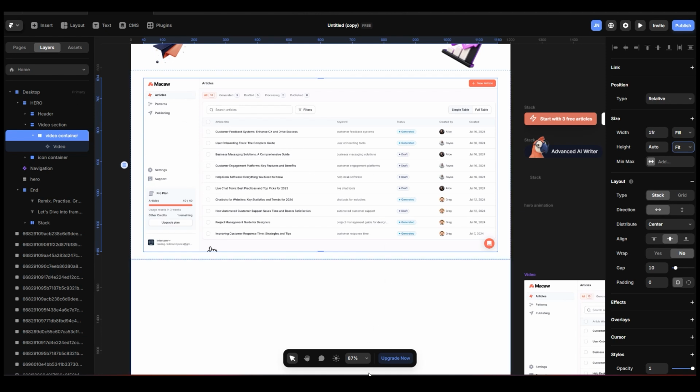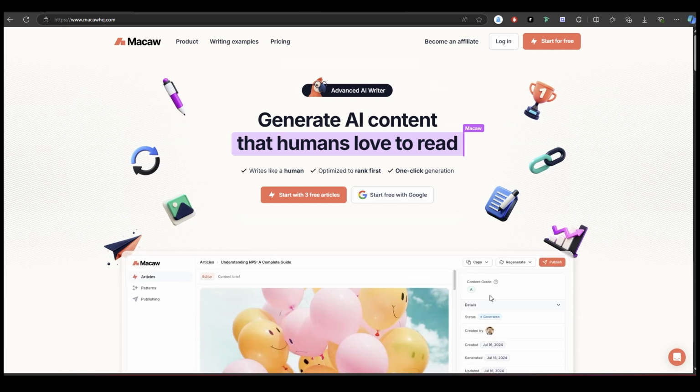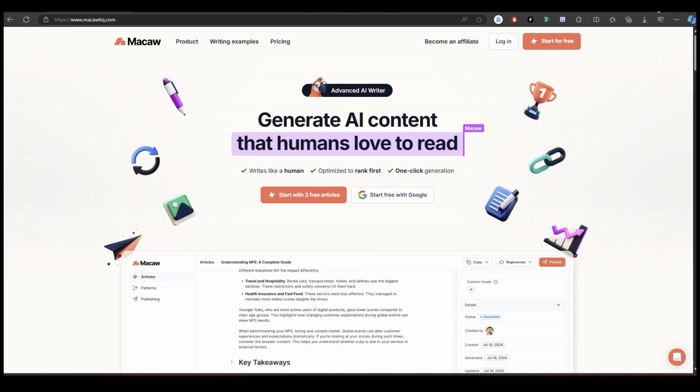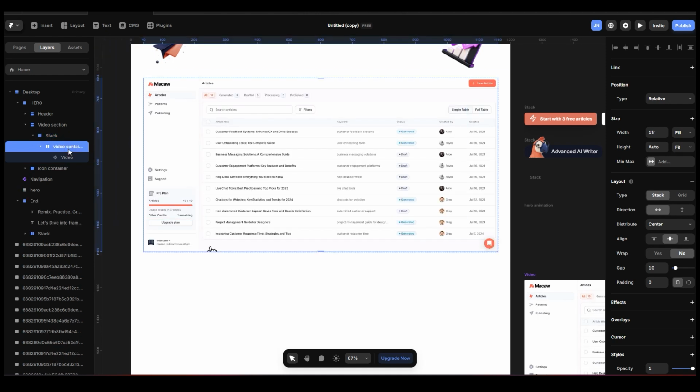So if we go back to our website, we can see that this video has a nice boundary around it. To create that, we need to add another layer on top of this video container. In other words, we need to add another video container. Let me show you. If I come to my video container and press Ctrl Alt Enter, it creates another stack on top of the video container.